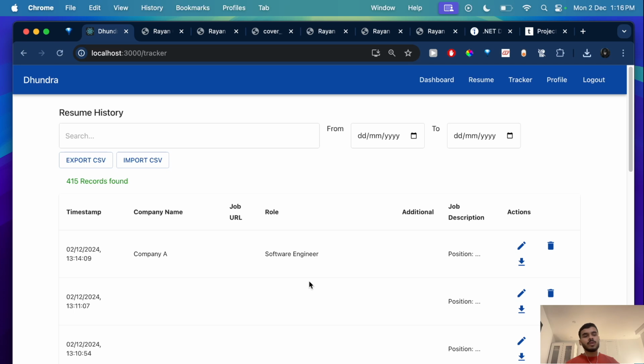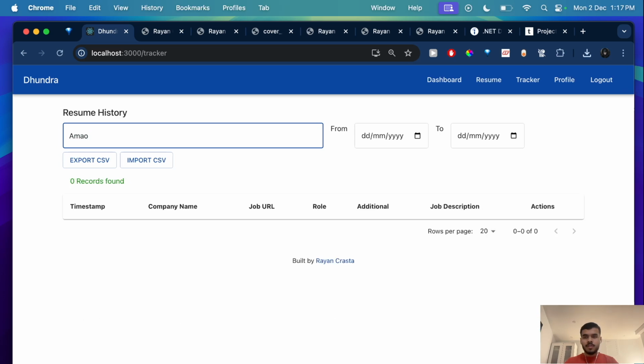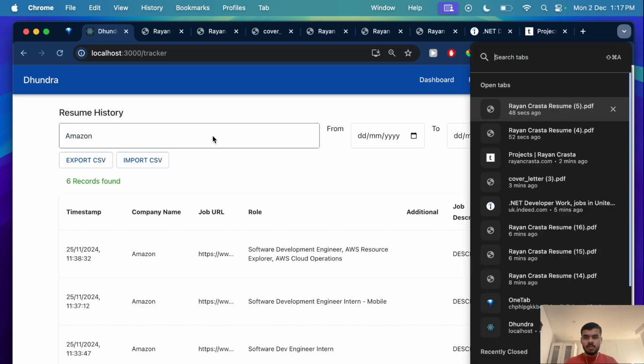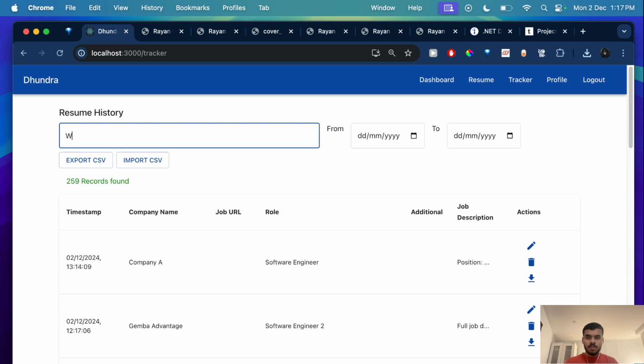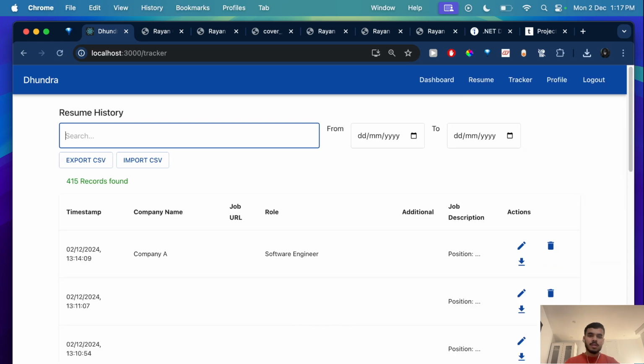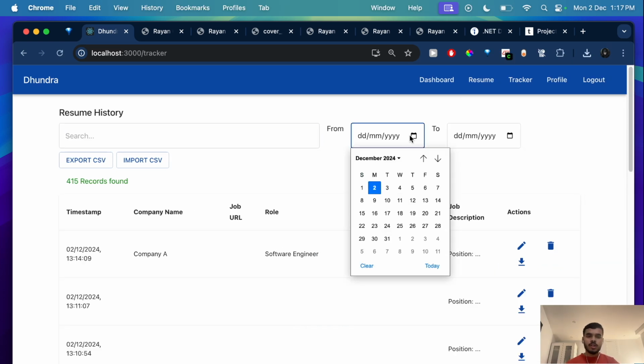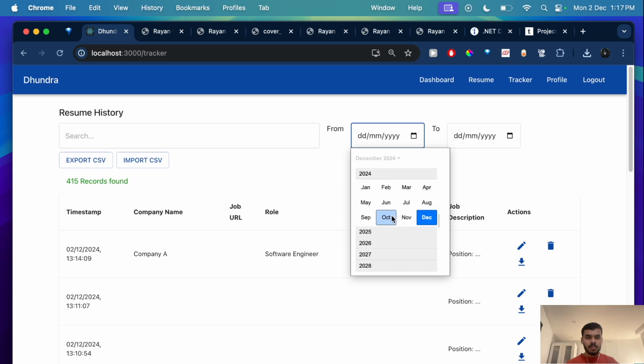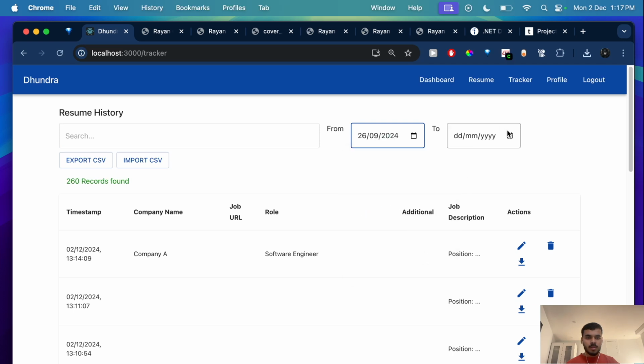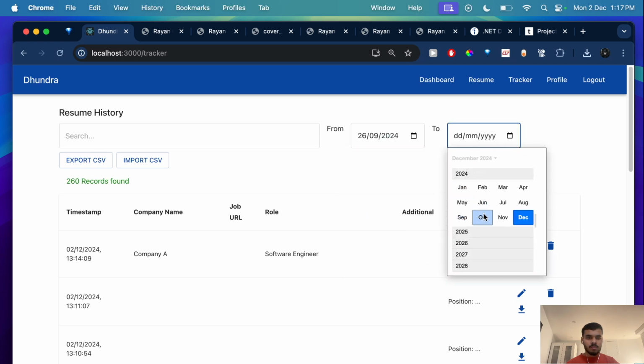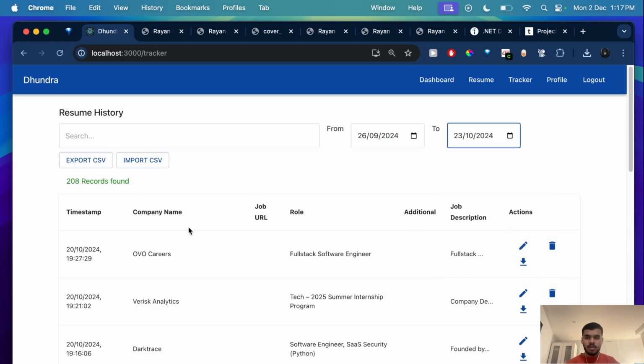The files won't be imported, but this is done just to give you your previous data, in terms of if you want to look at which company you should apply for, for example Amazon or maybe Wise, anything like that. This is to have your own data. You can also search through old data. I can just go back to September 26 to October 23rd. You can see 200 records found.